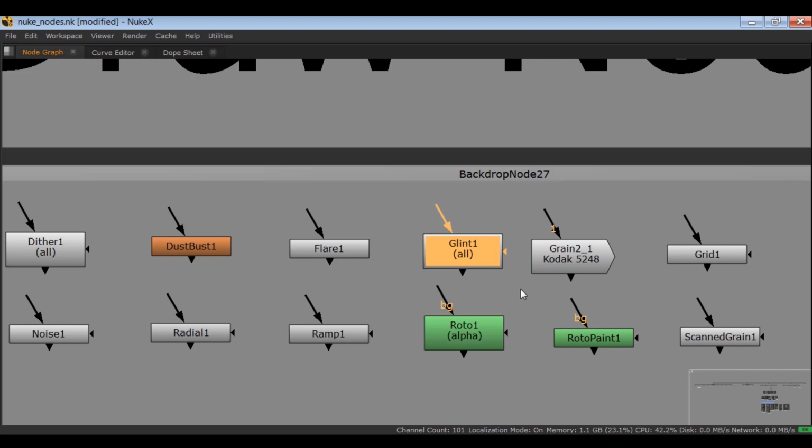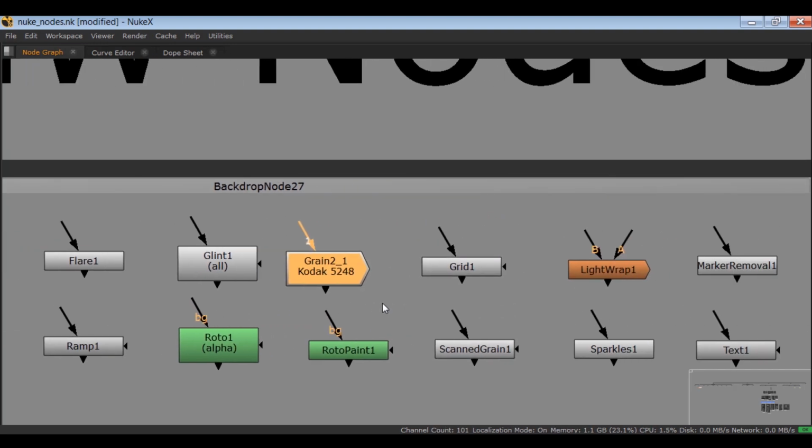Glint. With the glint node, you can create star-shaped rays around all the bright points in an image. Grain. The grain node lets you add synthetic grain to an image. This helps you ensure that all of the elements in your composite, including those that were digitally generated, look like they were shot on the same film stock.